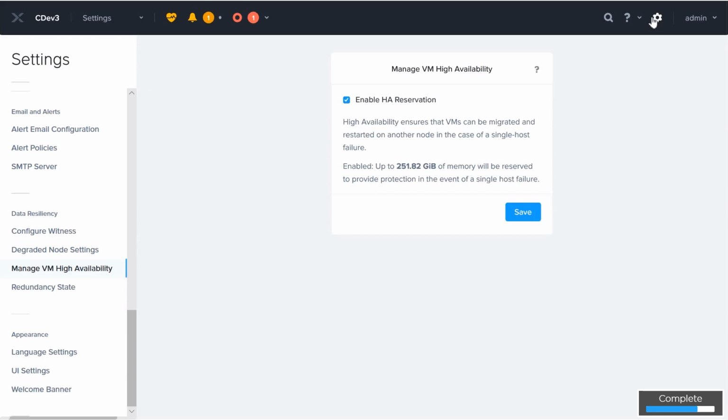When HA is disabled and a host fails, VMs are restarted from the failed host to any available space on the other hosts in the cluster. Once the failed host joins the cluster again, VMs are migrated back to the host.